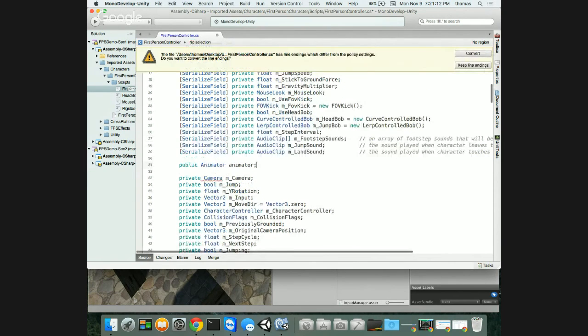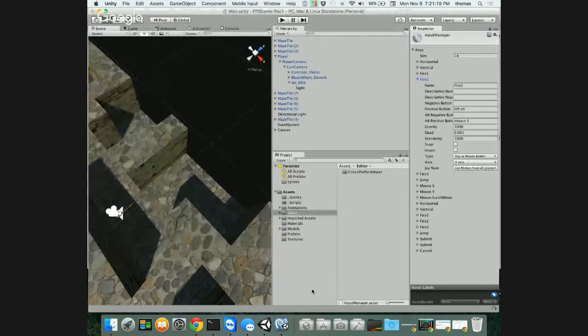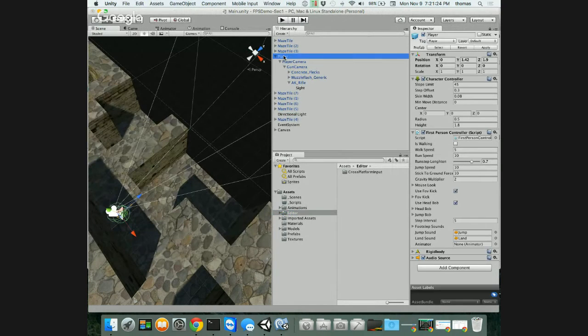Right now it's nothing. It's just a reference to an animator, and I don't have one yet. Well, let's go get one. I'm going to go back and click on the player object. Down here, I have my first-person controller, and in here is where I want a reference to the animator. There it is, right down here. Well, what is my animator? My AK rifle. So if I drag and drop my AK rifle into this slot, I'll have a reference to its animator. So I'm going to drag it in there.